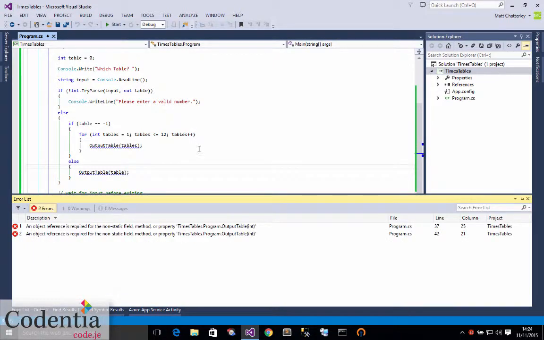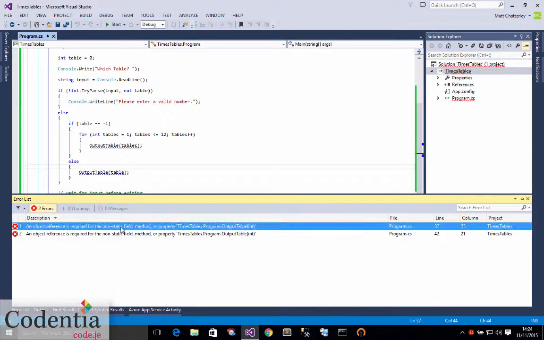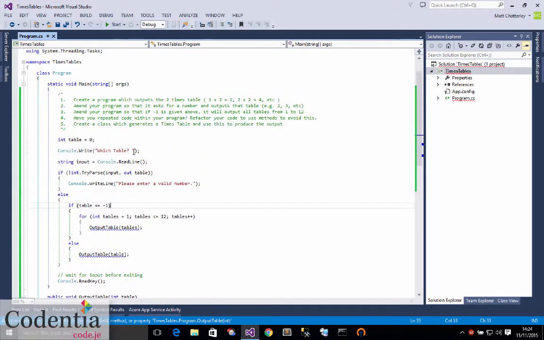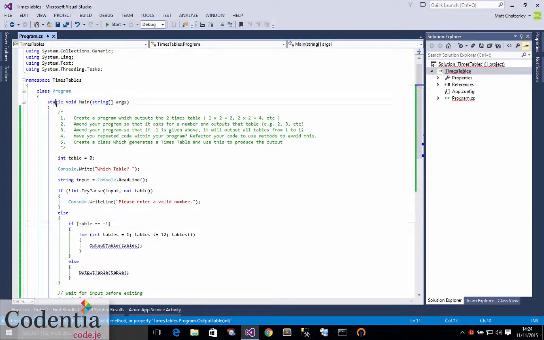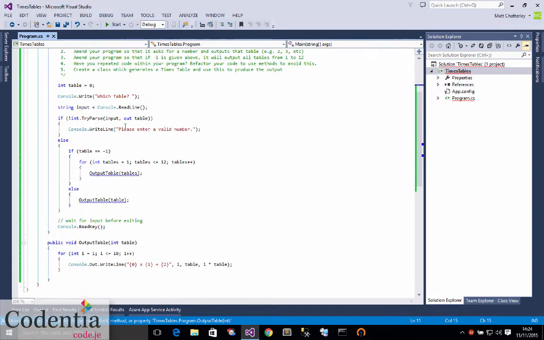Let's just build that. Ooh, doesn't compile. An object reference is required for the non-static field or messy times tables program output table. So the reason I get that error is because I haven't actually got an instance here. I'm in a static method because we're a console application. And this is not static, so you need an instance of a class. So that's an object created from a class to run it.